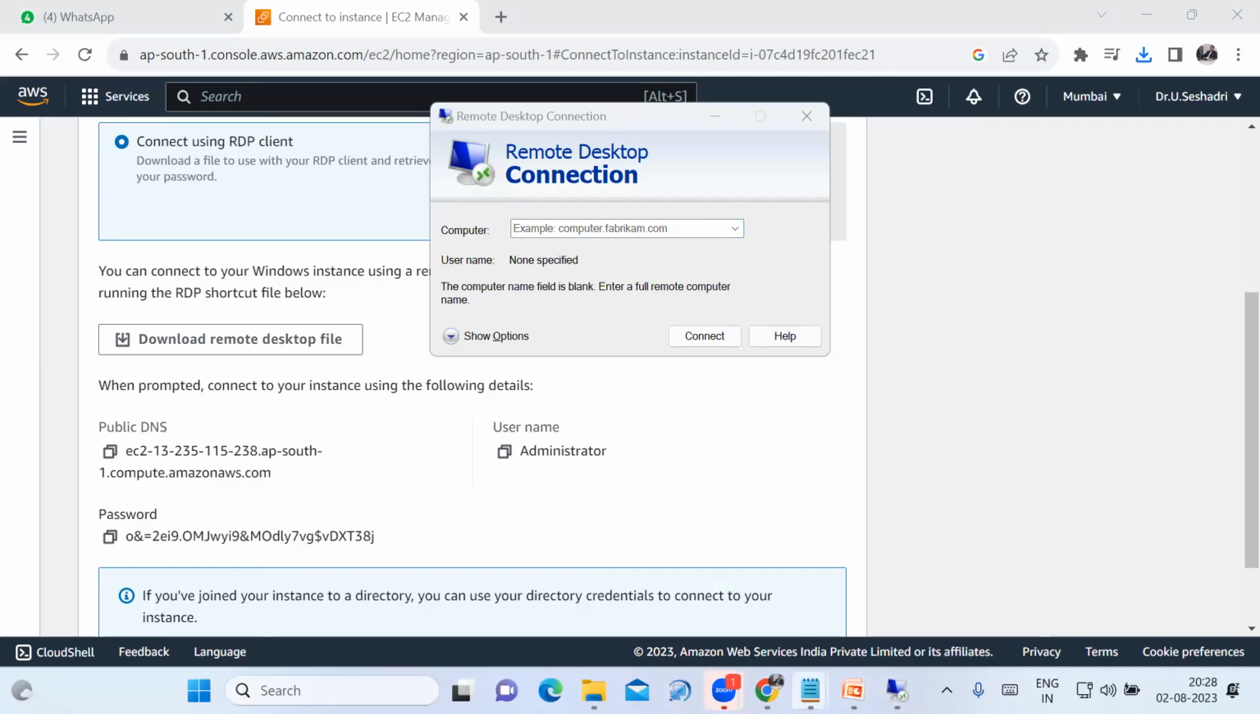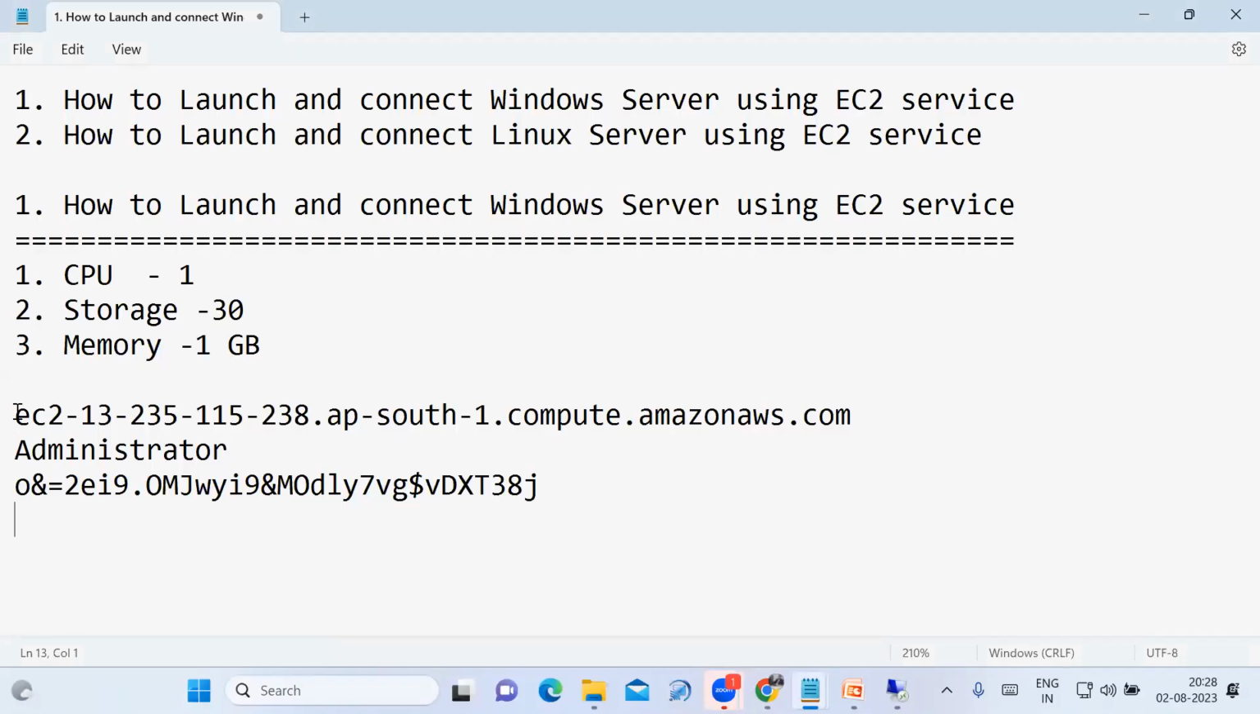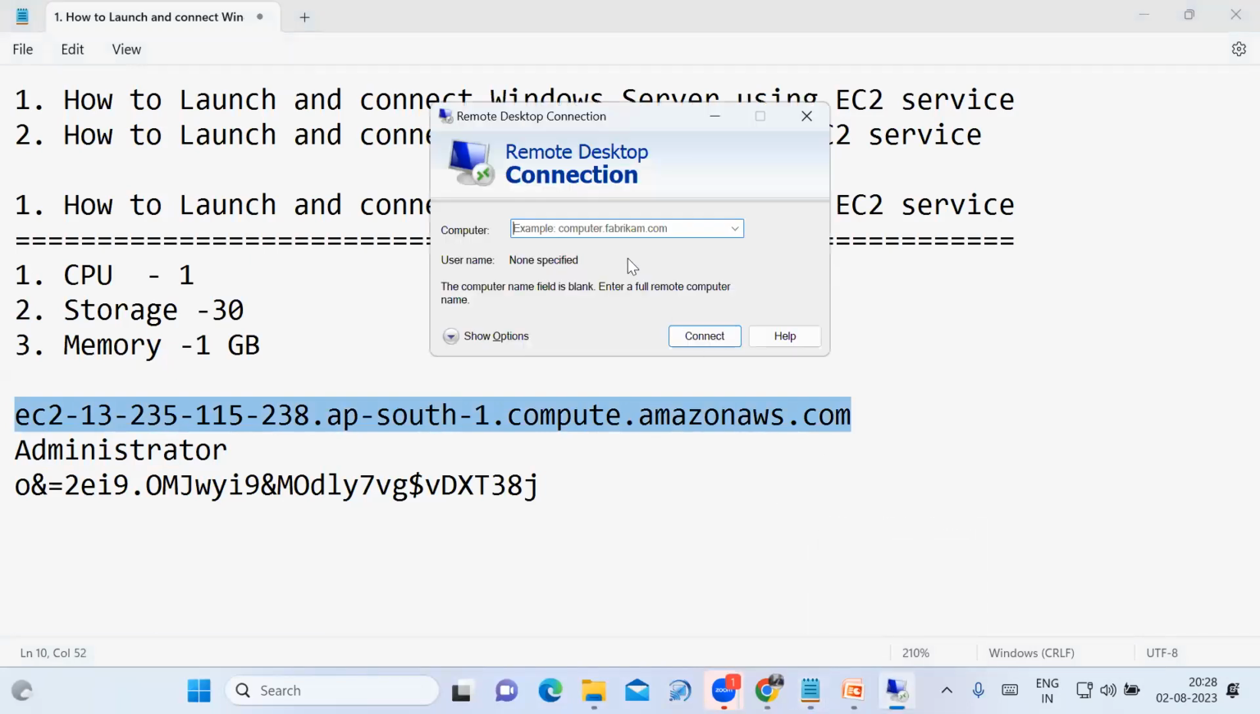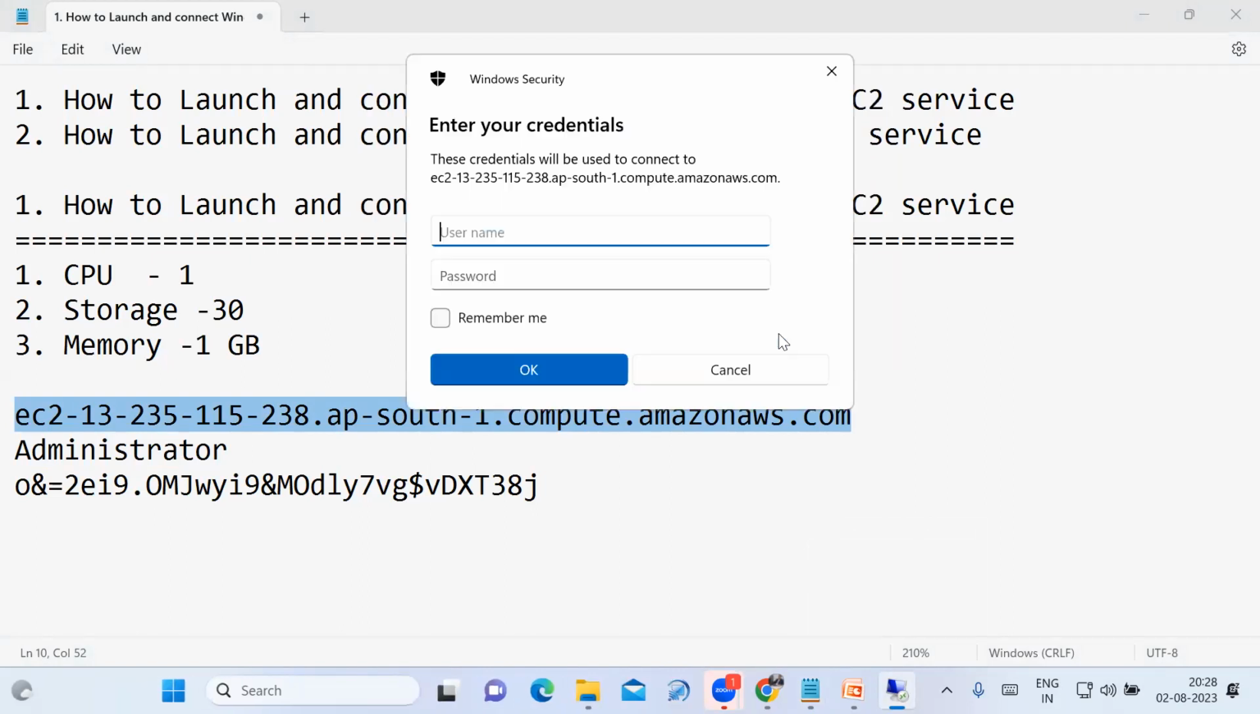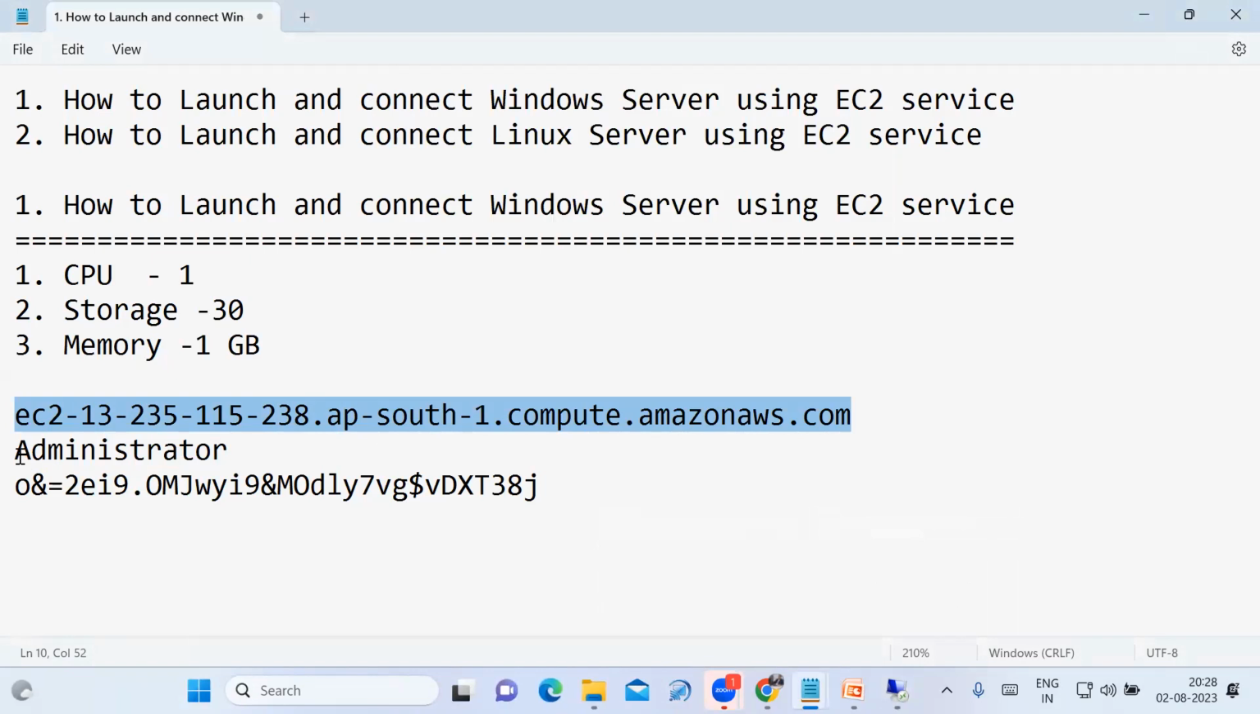I have to enter the public DNS for your instance. Copy and paste it. Click on connect. You have to enter the username. The username for this instance is administrator.